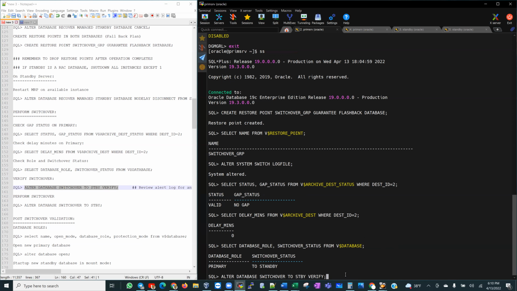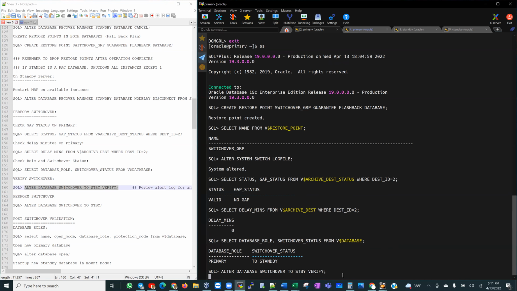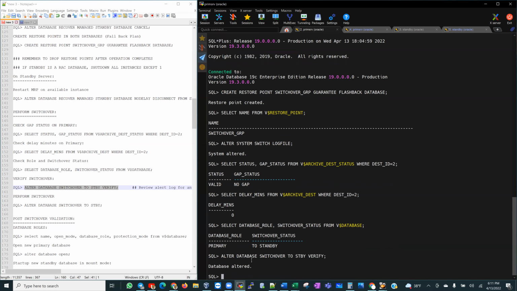So alter database switch over to standby, which is the name of the standby database. You're asking the database to switch over to standby, but I'm using the keyword verify. So we're not actually going to switch, but we're going to verify the standby switch. Usually when it goes quickly like this, it's a good sign.